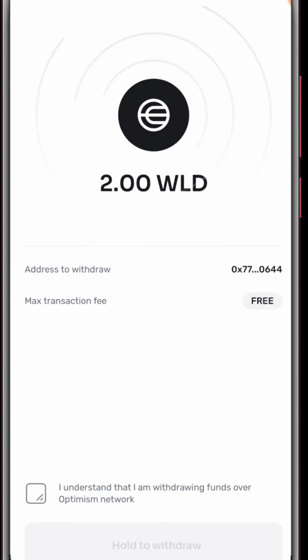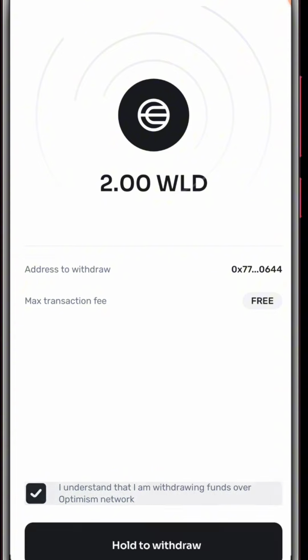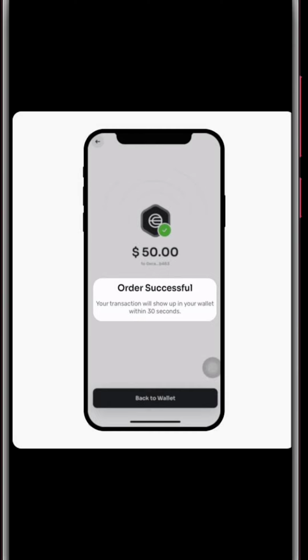So once you've keyed in the amount, it will bring you to this page over here where you'll have to click on I understand, and then you will have to hold to withdraw. Once you hold this to withdraw, once you've completed holding and it has actually run to the end, you will have completed your transaction and you'll be able to wait for the funds in your exchange wallet.